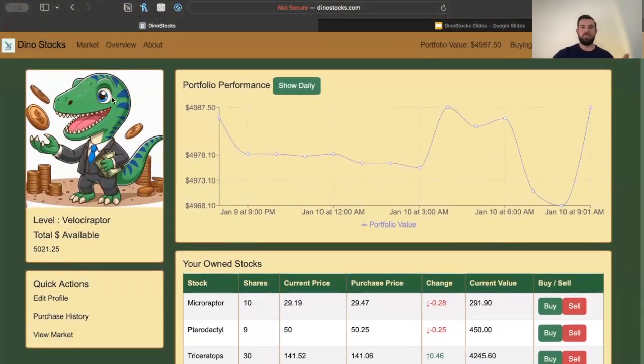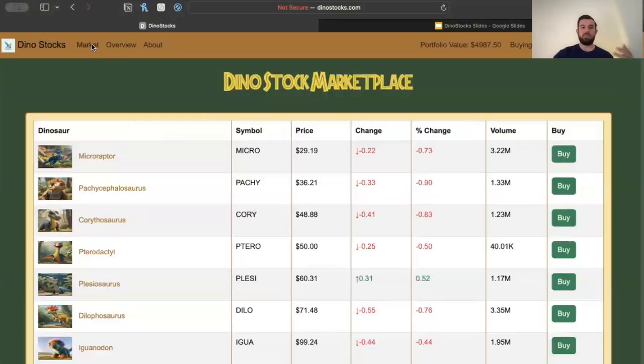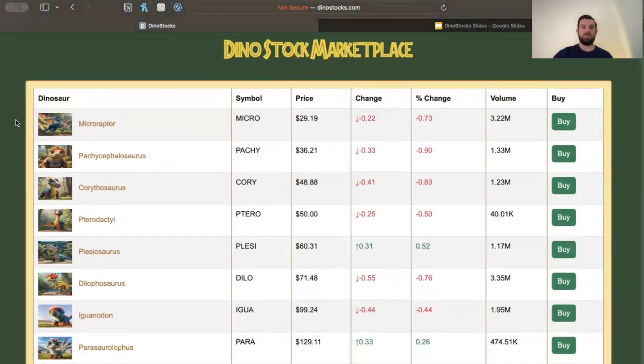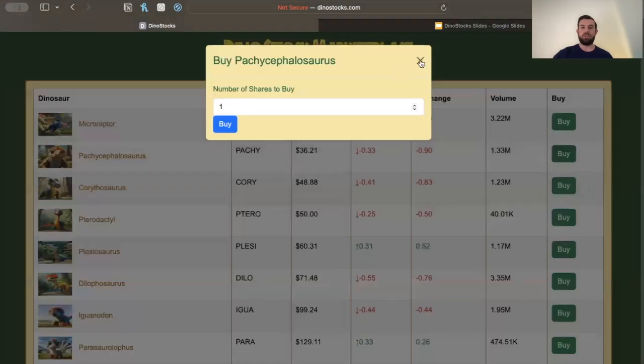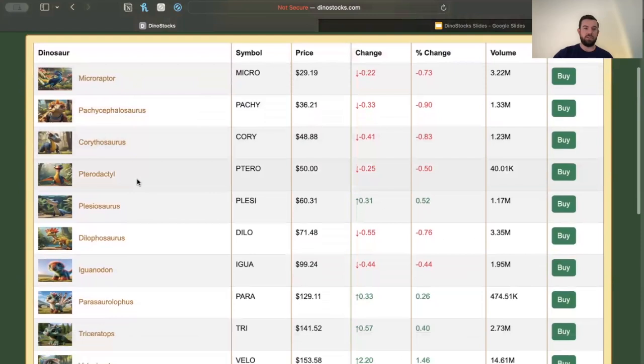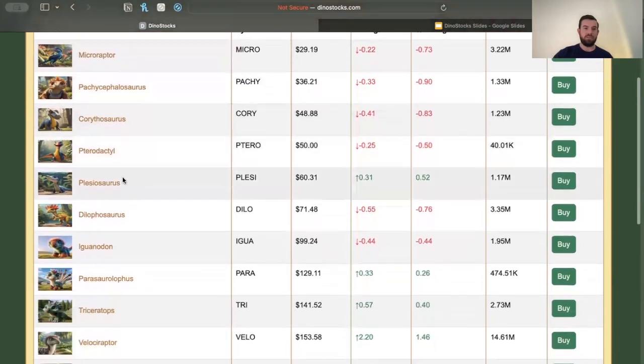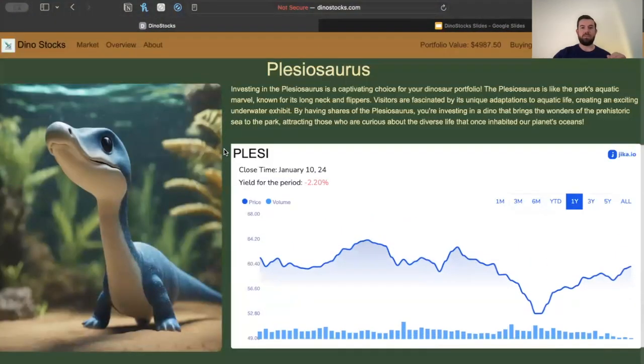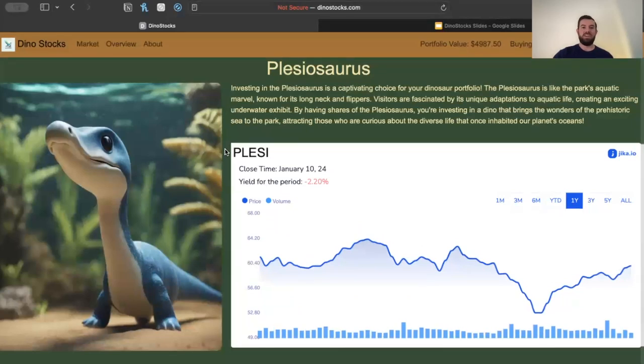So if we're interested in buying more stock or buying what other stocks are available, we move on to our Dino Stock Marketplace here, where we have a list of 20 dinosaur stocks that you can buy and sell, each showing some recent performance of these stocks that are available, with the option to buy shares here as well. And then if we click on one, so let's click on the Plesiosaurus, we go into our Dino Stock detail page.